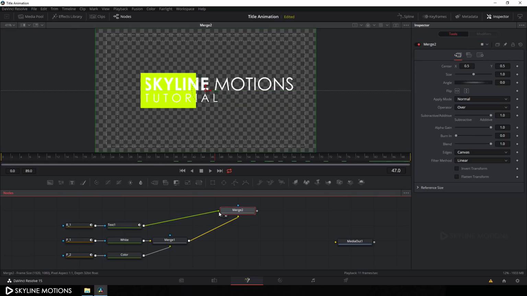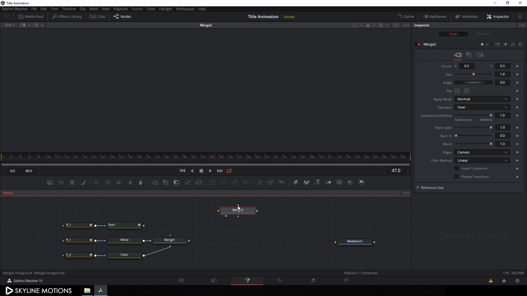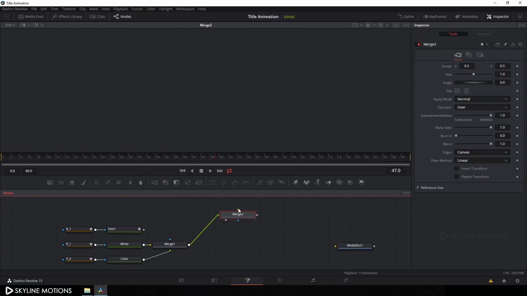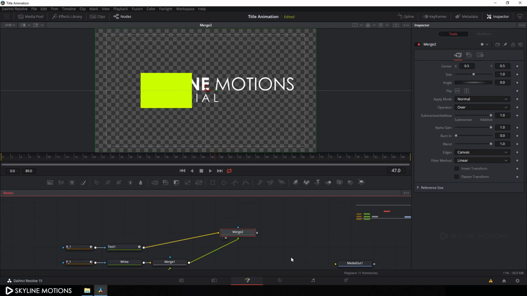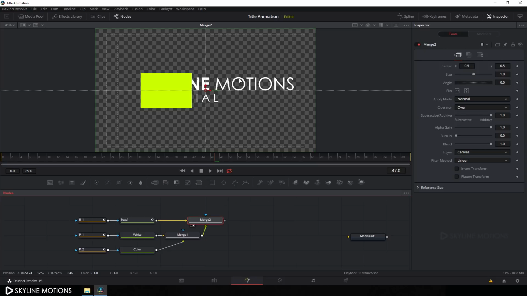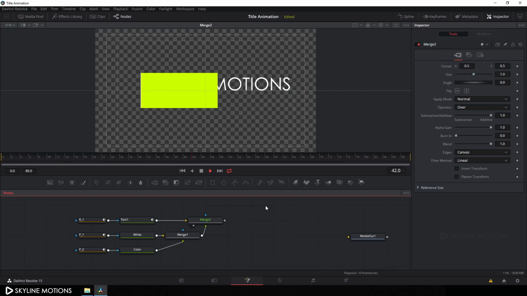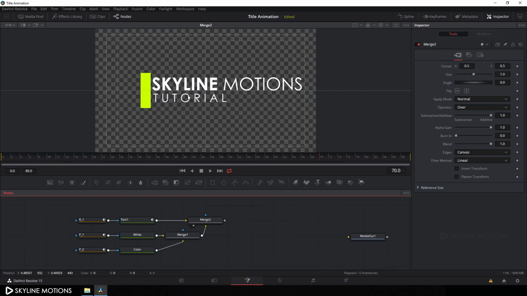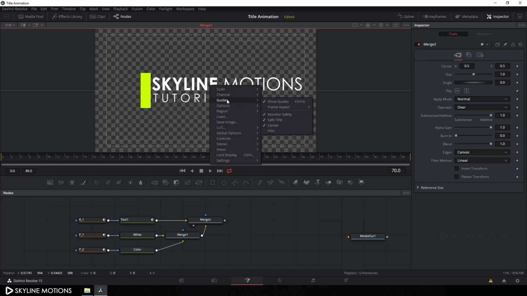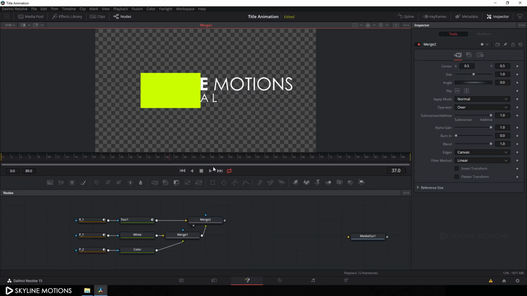Now let's inverse this connection because I want to put this text behind this rectangle. So just deattach this connection and connect this green foreground point with this merge one, which is output of our rectangle, and connect this yellow background point with this text. Okay, and drag this to the viewer. Now let's turn off this guide. So right click guide and check this show guide. Alright, so it's almost done.